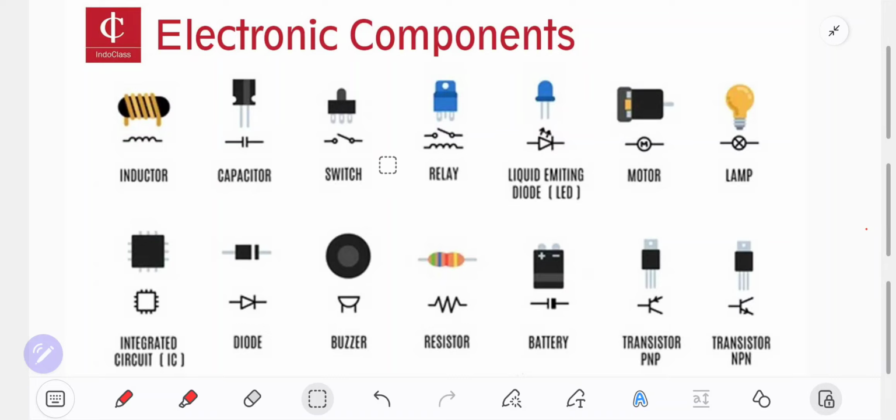You can see from the left side, this name is inductor, and you can see it in this picture and symbol. I also show the picture of every component and the symbol of every component. Under the symbol, and above the symbol, is the component.